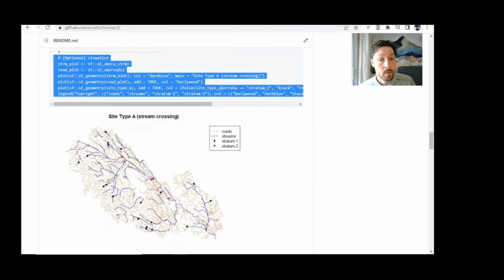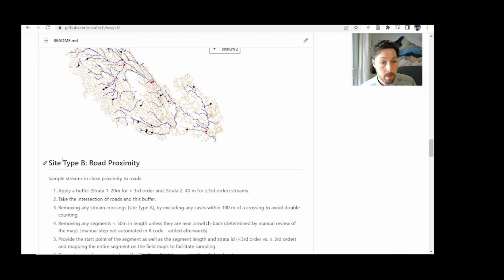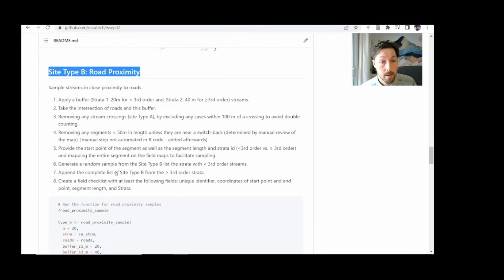Then we'll move on to the next sampling program, which is site types B. And this is road proximity. What this is doing is it's sampling areas where streams and road sections are in close proximity to each other, but don't necessarily touch. And what we're doing here is looking at streams that are close to roads, but might have some kind of sediment input from there, but they aren't necessarily stream crossings too.